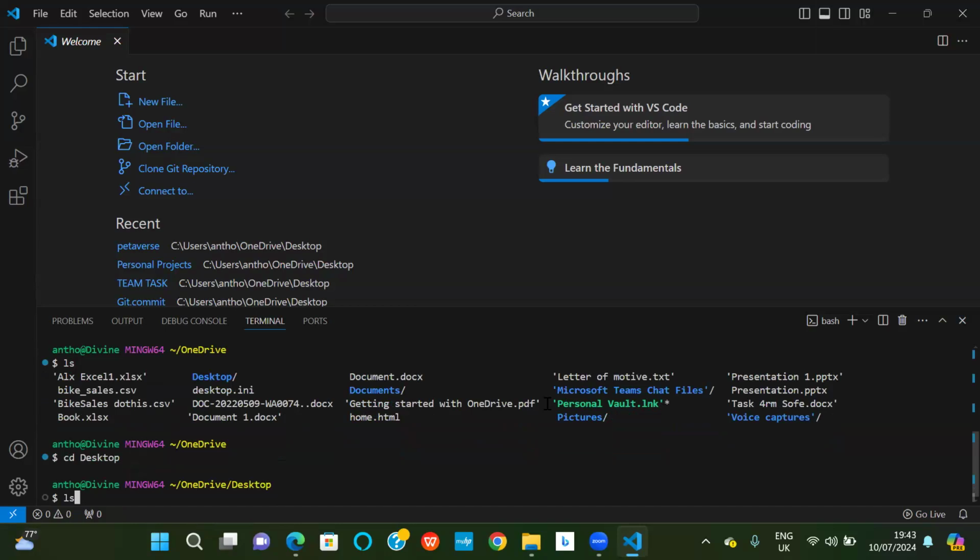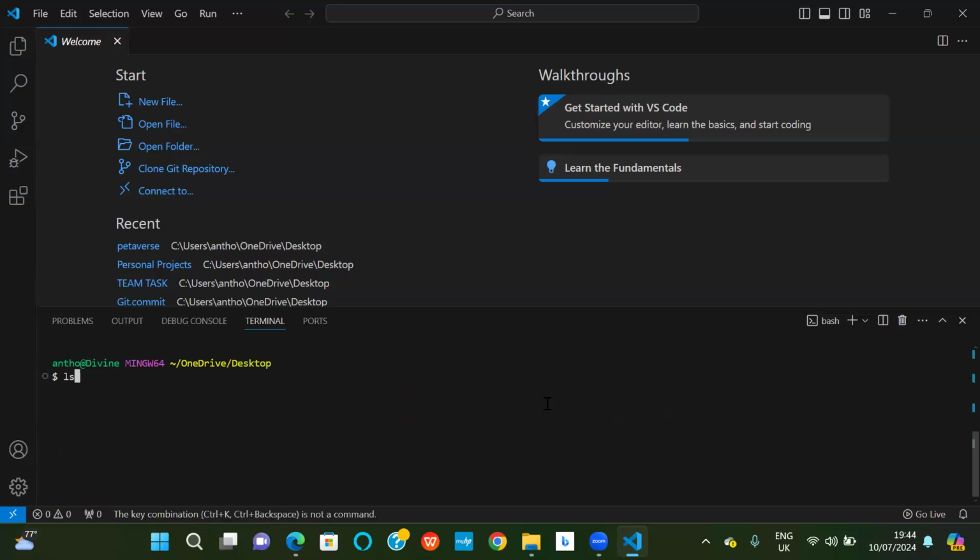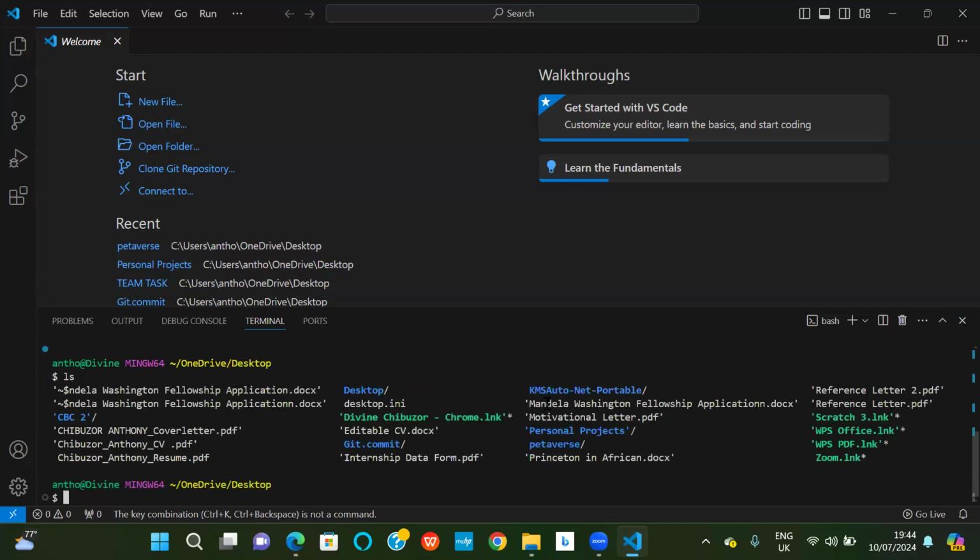Clear your screen is Control L. Control L, yeah. Okay. So LS, let's see what you have there. Do you see the file or the folder you are working on? Do you see it here?